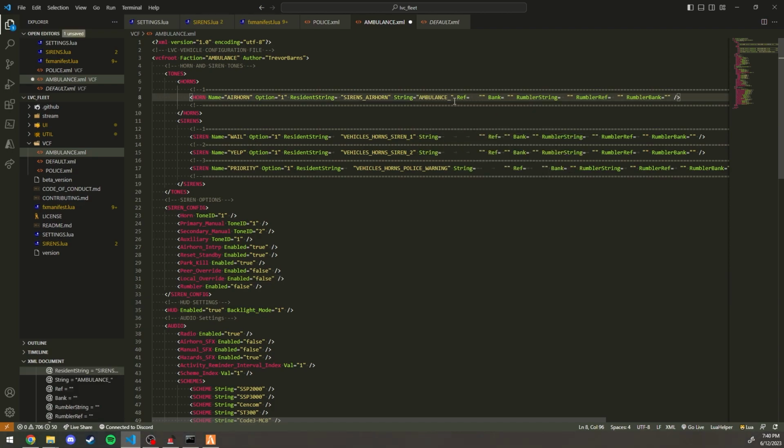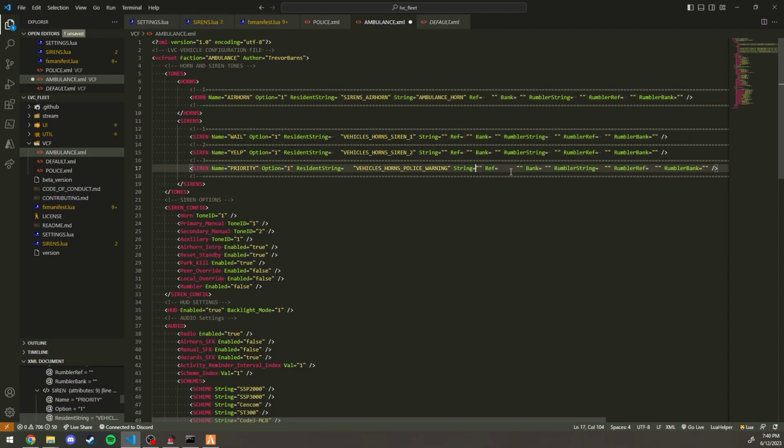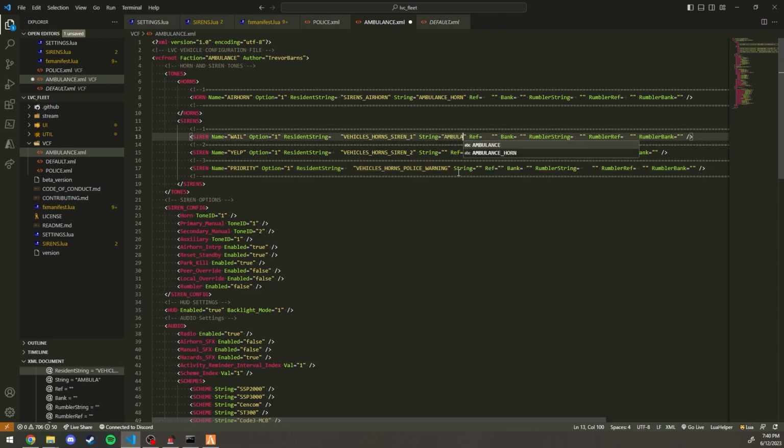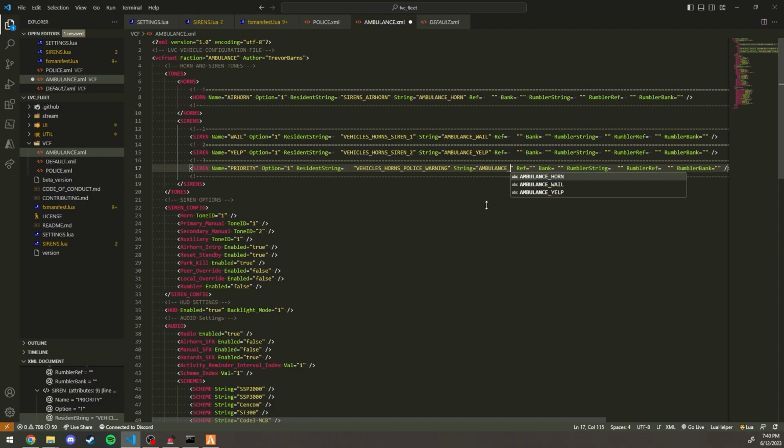So this is ambulance_horn. That's what I called mine. Let me just get rid of these spaces so it's easier to see. And then we'll do ambulance_whale. For this one, ambulance_yelp. And this one was ambulance_piercer, just like police.